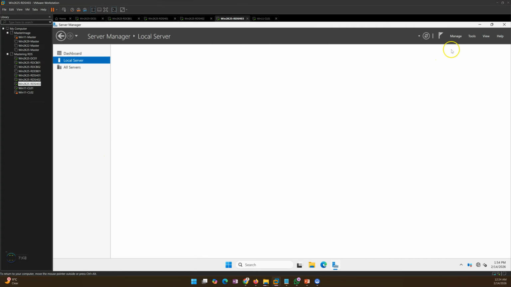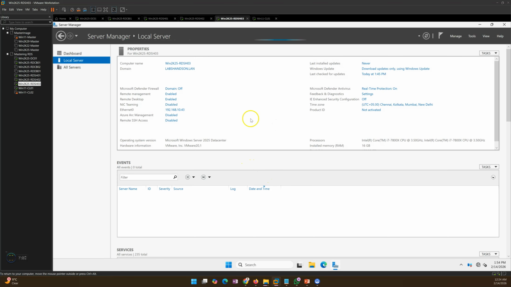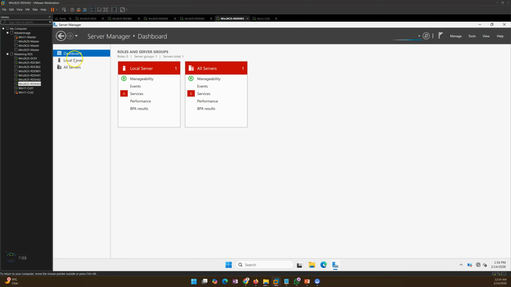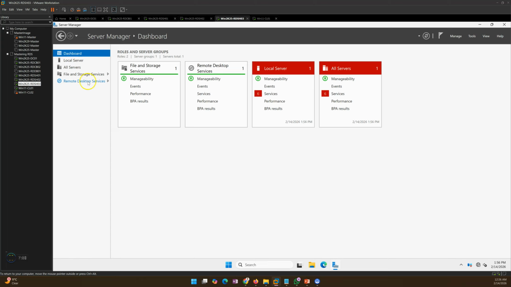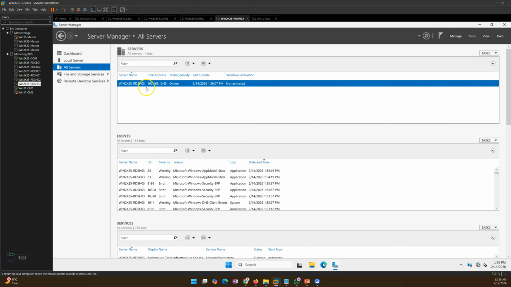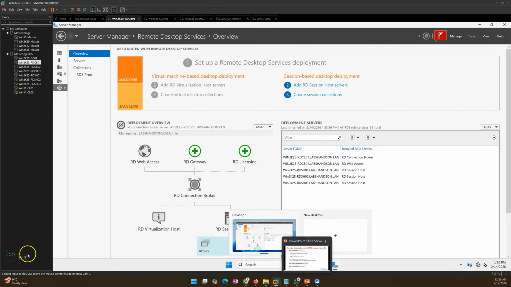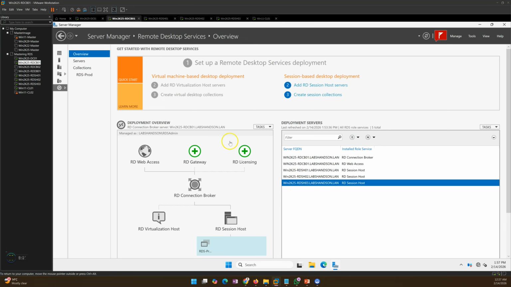Now if you go and verify, the session host role should be installed on this machine. So now Remote Desktop Services is installed on this machine, and it is telling that no connection broker is added to this pool. So this is what we have verified from session host 3. Now if I go back to my connection broker server, I can see the installation succeeded, and I'll close this. Now the server is available here, so this is good.